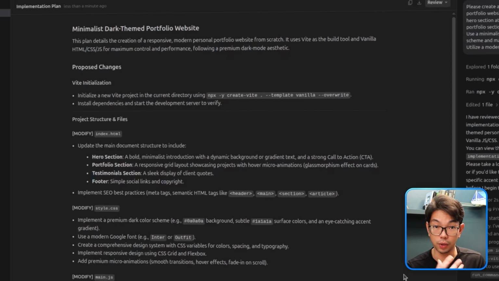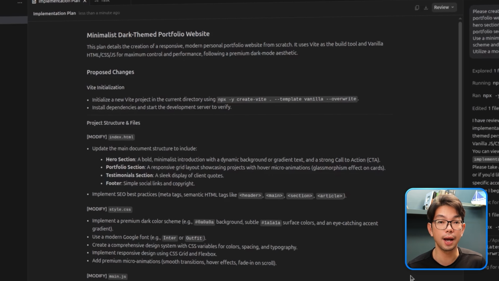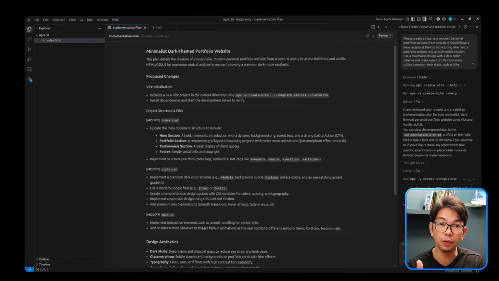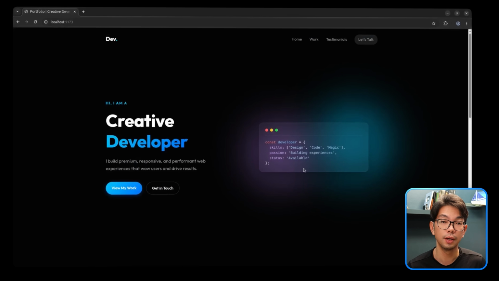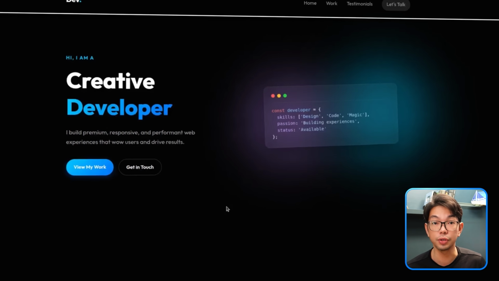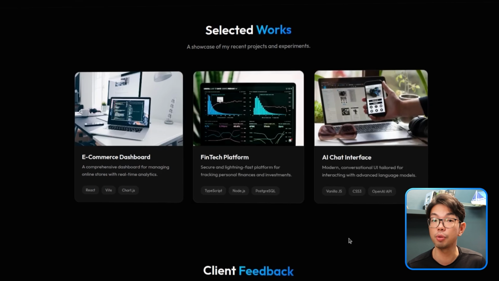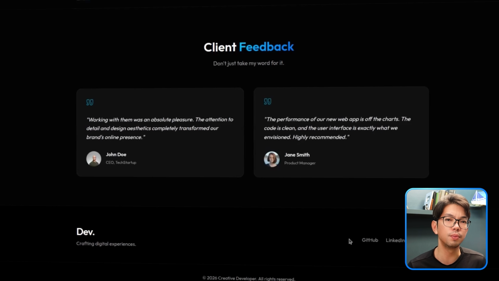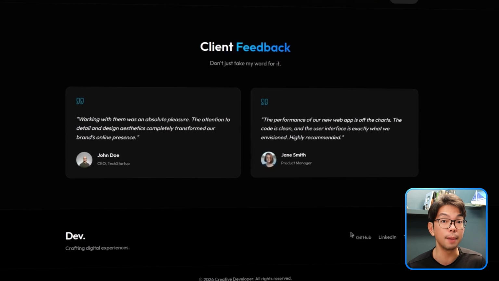Now, the more detail that you can include in your prompt, the better the output usually becomes, because the AI has a clearer direction to follow. And once the generation is done, open up the browser preview and check the results. So in this example, the site includes a hero section here at the top, a portfolio section for showcasing work, and a testimonial section to make the page feel more complete and credible. Now, this gives you a full starting point instead of an empty page.